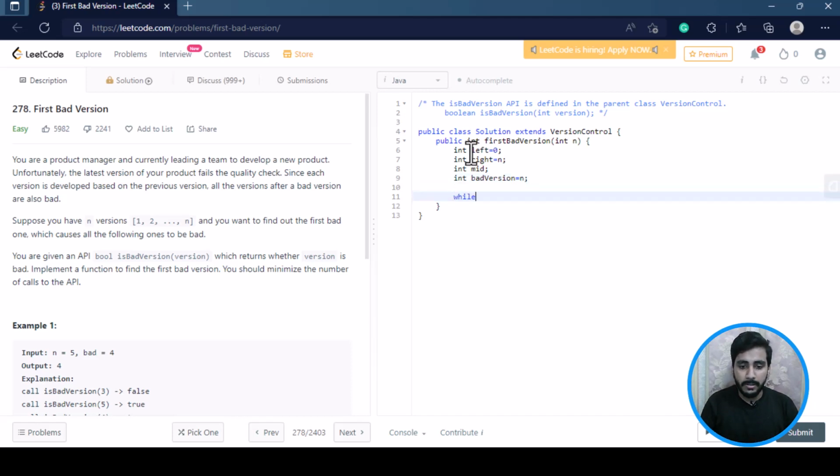Okay, so while left is less than or equal to right. This is the loop we are processing, and after that we will calculate the mid. Mid is equal to left plus right minus left divided by 2.